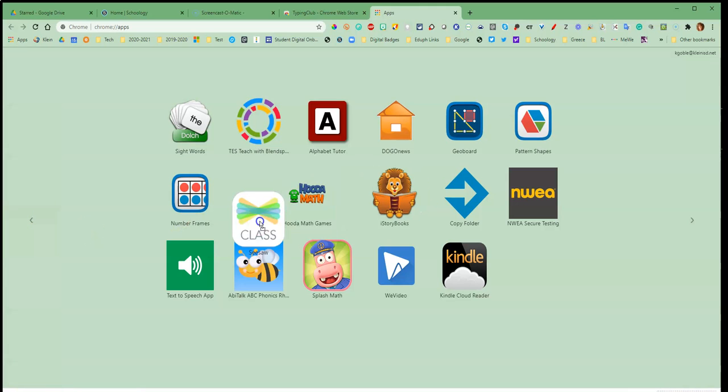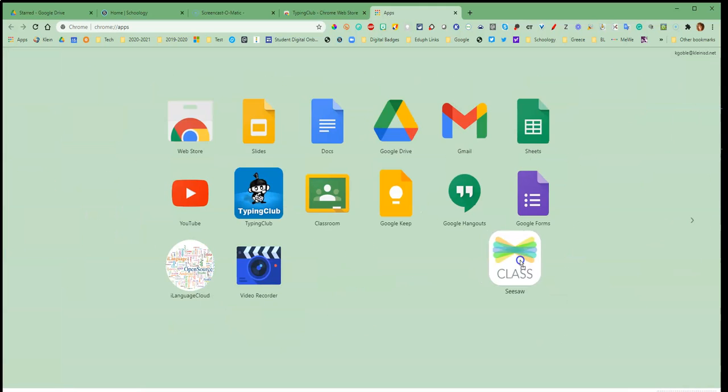If you don't like it being all the way at the end, you just click and hold and drag, and you can move it where you would like it. And that's how you install apps.